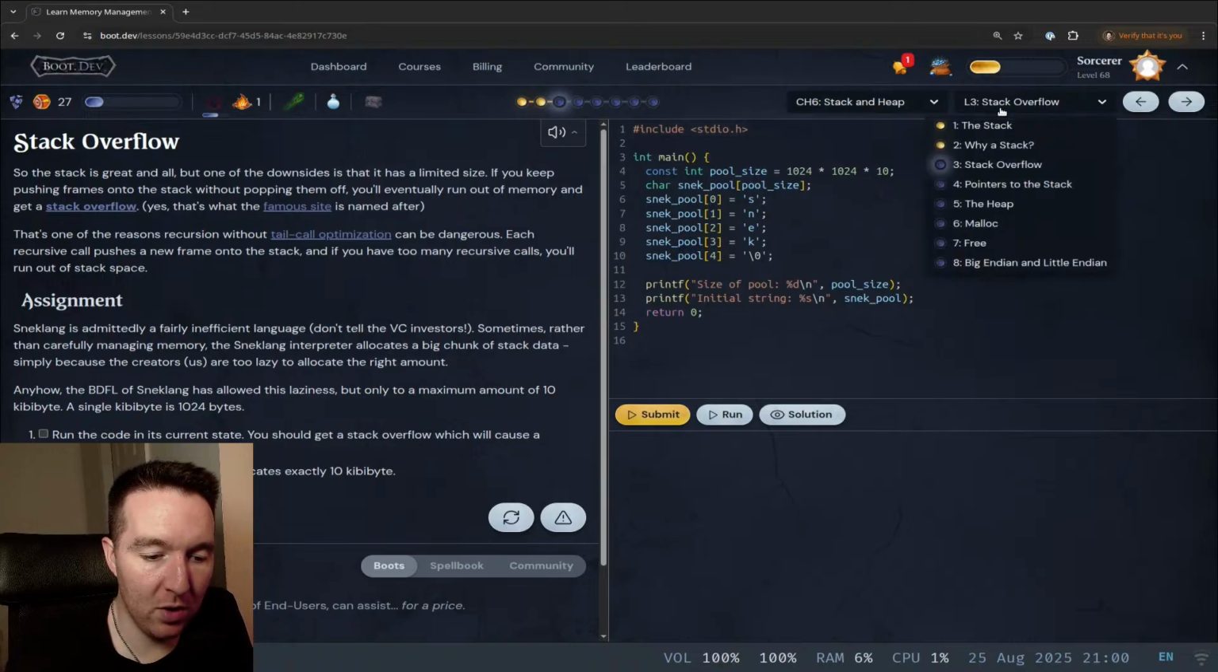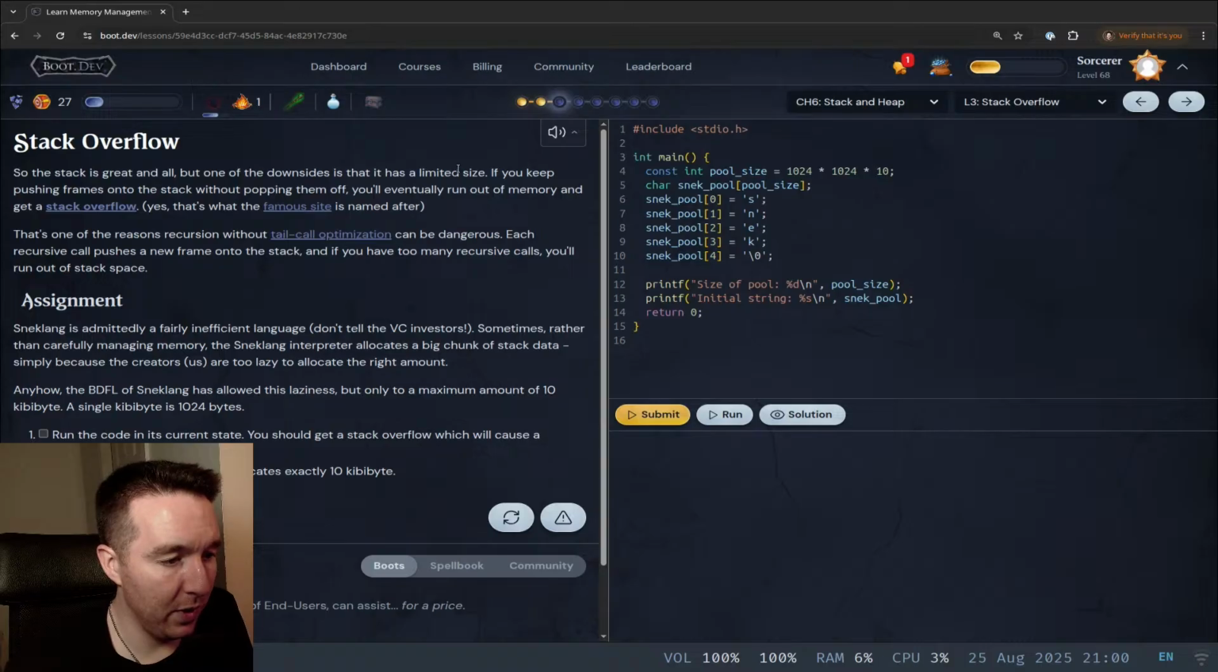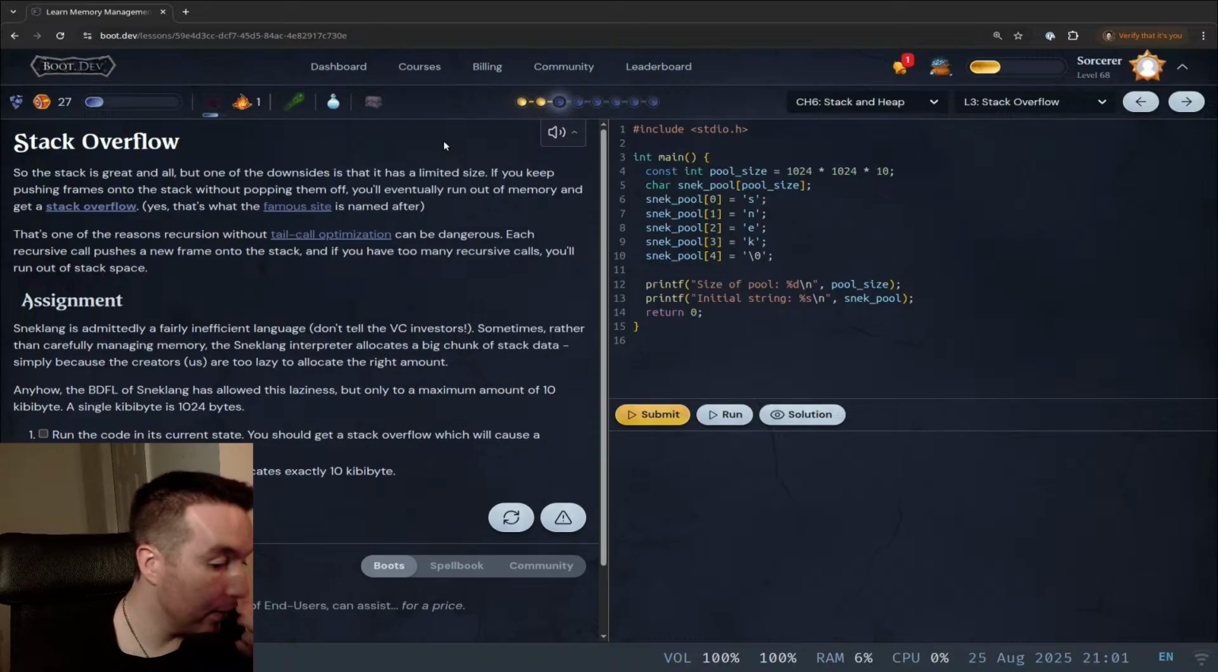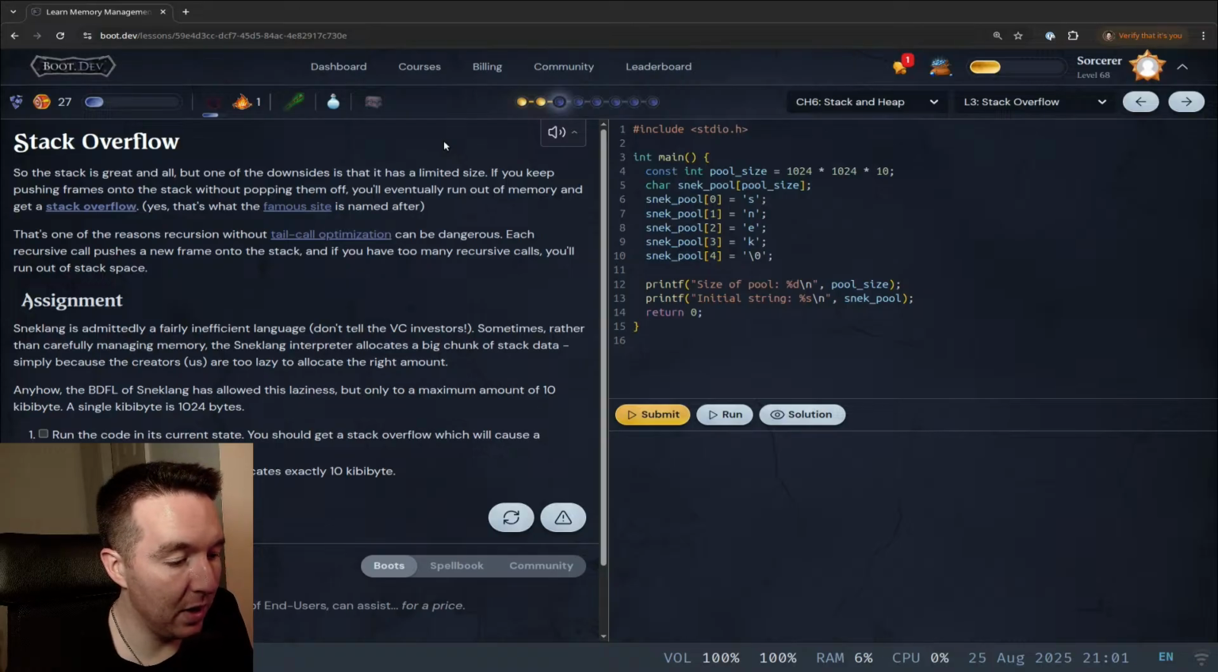So the famous stack overflow that I've never really understood, which I will now. The stack is great and all, but one of the downsides is that it has a limited size. If you keep pushing frames onto the stack without popping them off, you'll eventually run out of memory and get a stack overflow. Yes, that's what the famous site is named after. This is one reason recursion without tail call optimization can be dangerous. Each recursive call pushes a new frame onto the stack, and if you have too many recursive calls, you'll run out of stack space.